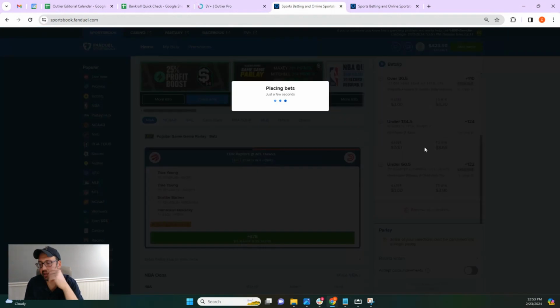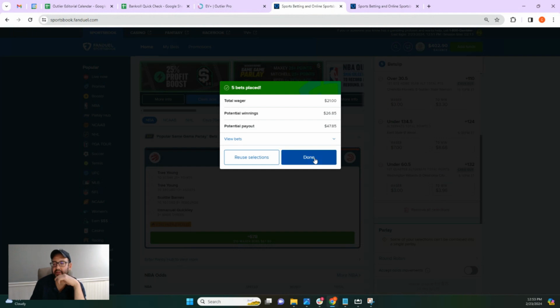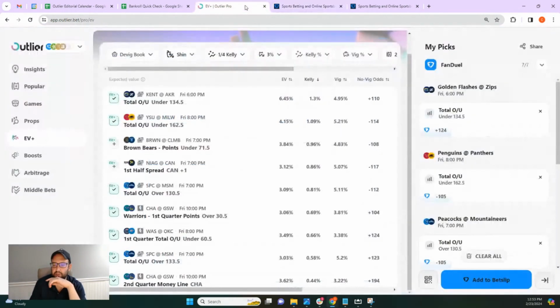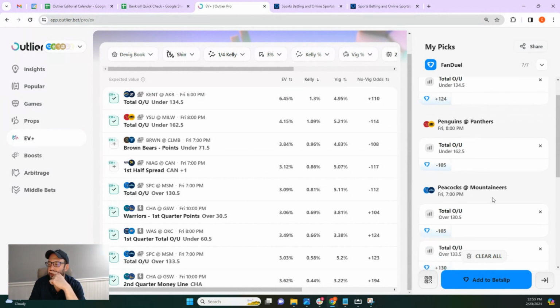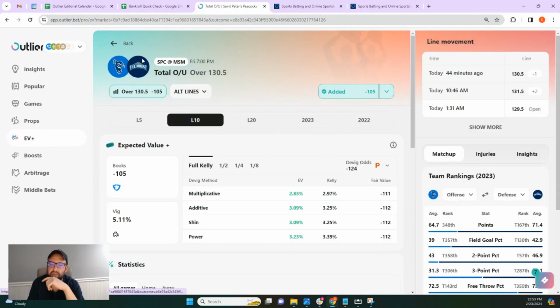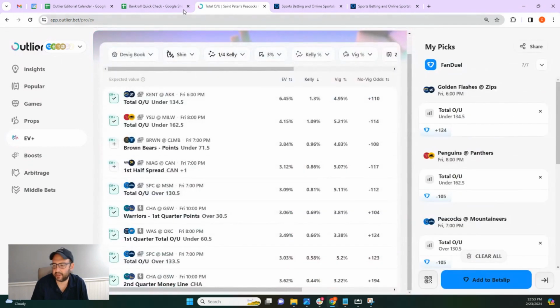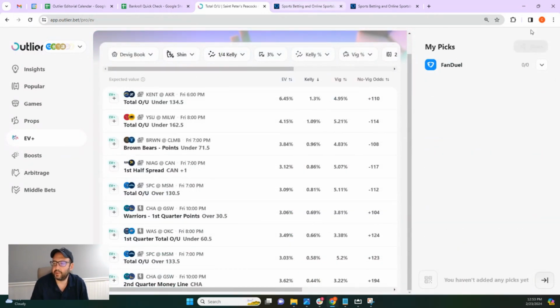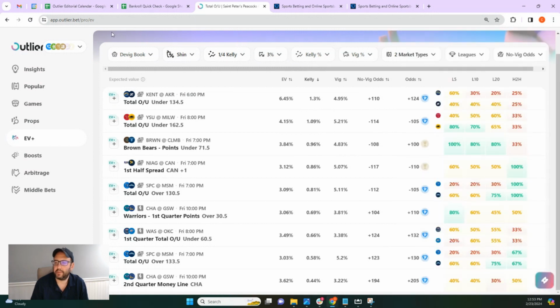So we're going to get all these bets down. I'll have to look into why these other two did not port over. Looks like the Penguins versus the Panthers didn't port. And then also this Peacocks versus Mountaineers, Peacocks from St. Peter's. That's why I can't bet St. Peter's in New Jersey. That's why that one didn't come over. So let me clear the bet slip. We've got a few down. Make some room on my screen.